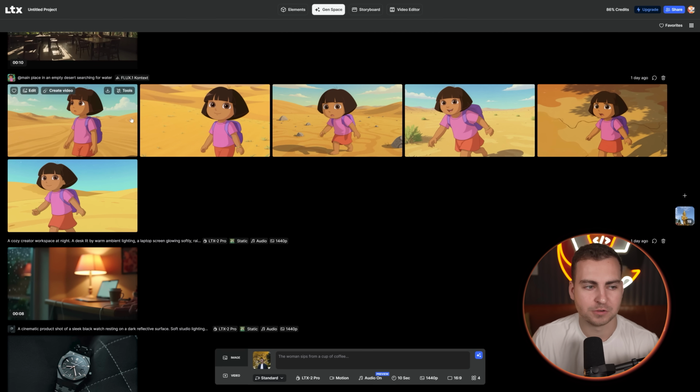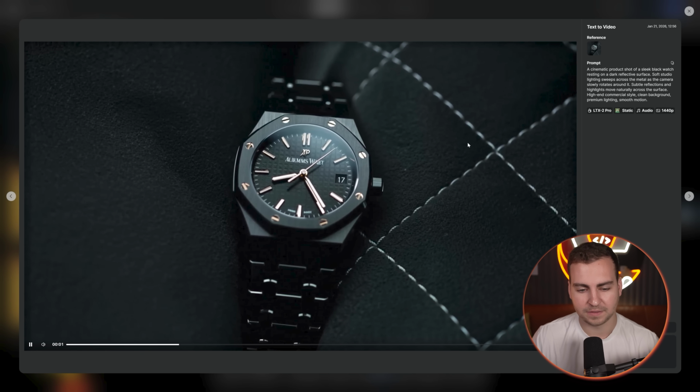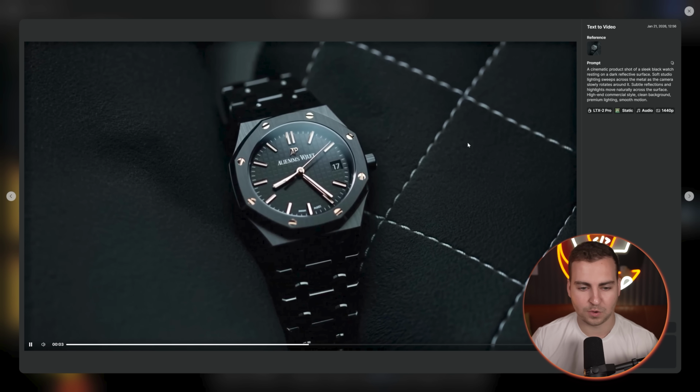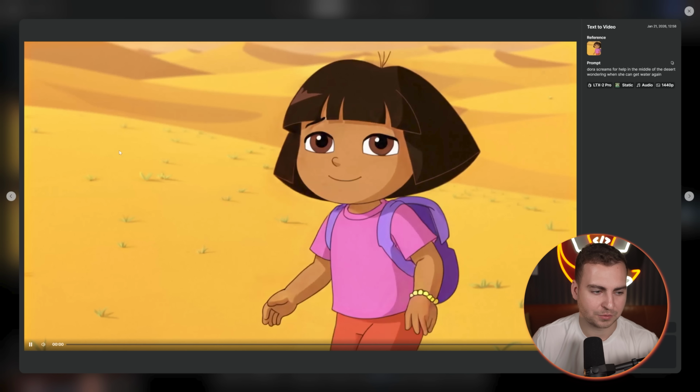I have some photos I generated of Dora. So I just picked a Dora character and said put her in a desert. Then I did a video of a watch. So this is a photo. And then I just said, hey, make it spin around the watch here, as you can see, which looks pretty cool. Here's one of Dora screaming in the desert.